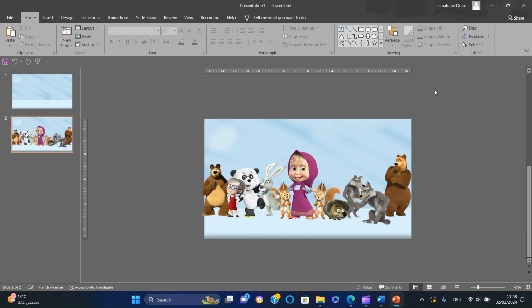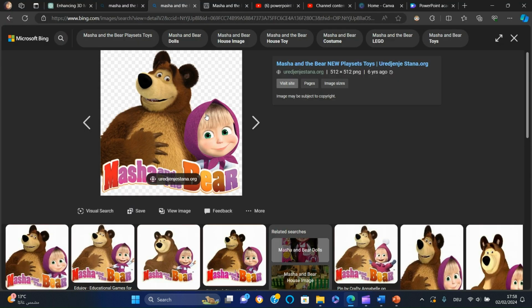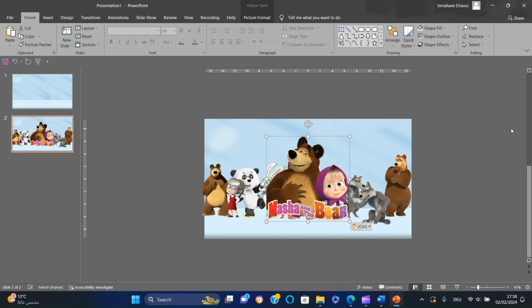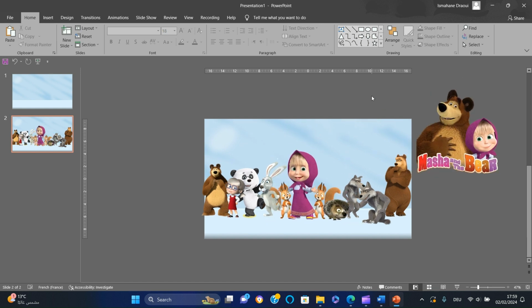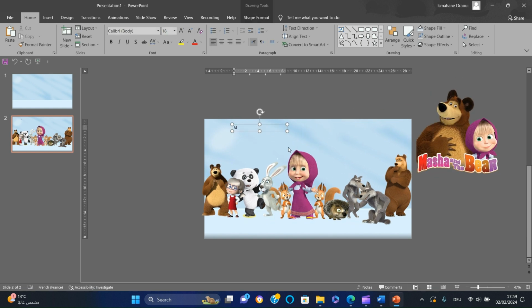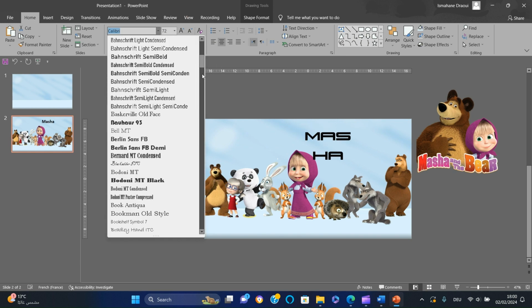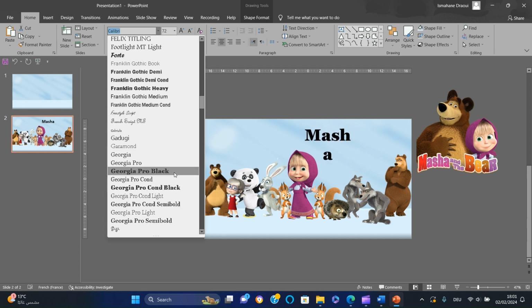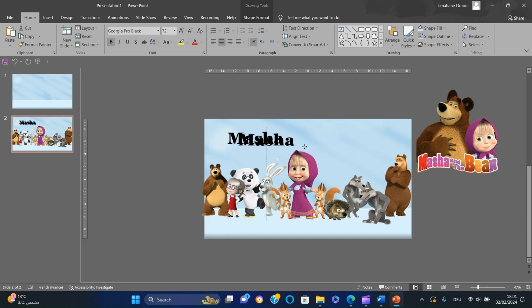Now let's create our title. I will paste this image in the slide. Add a text box and type Masha. Use Georgia Pro Black as font and increase the size to 72. Duplicate the text and type Bear. Duplicate again, type and, decrease the size to 40, then duplicate again and type the.